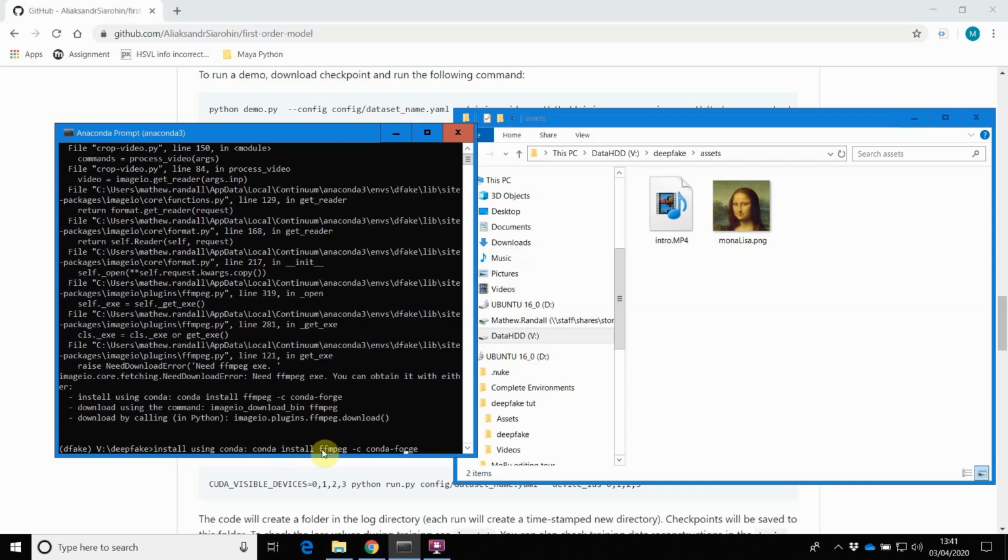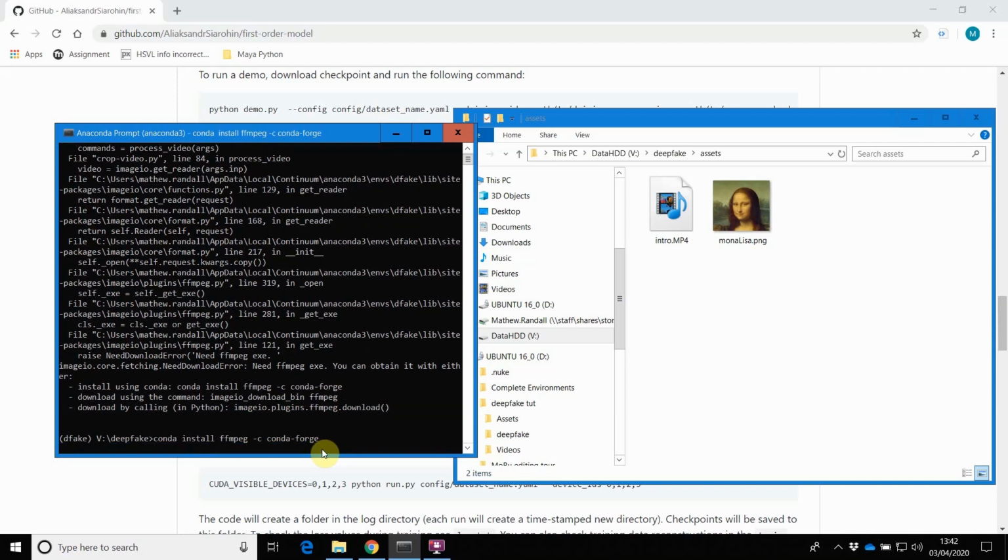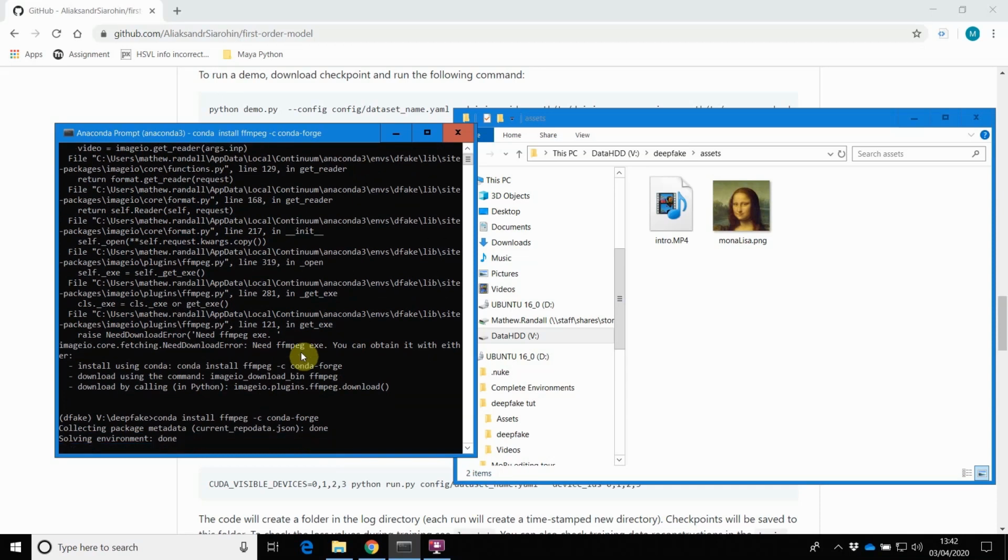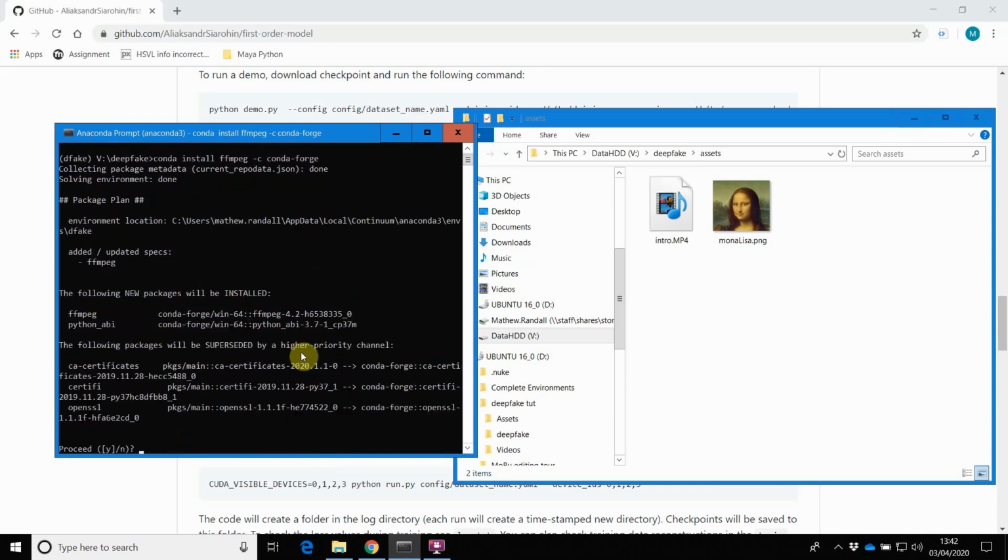All this is doing is telling Conda to install FFmpeg. We don't need all of this, let's just delete this. We just want this bit: conda install ffmpeg. And that will go off and grab that for us. So let's run that. Now that might take a while to install, because again it's going to have to download some work. Yes, I want to proceed.